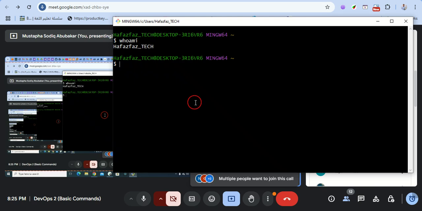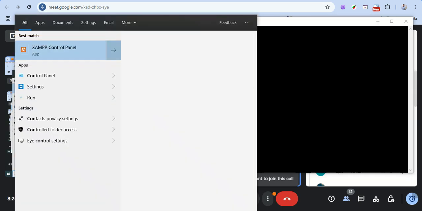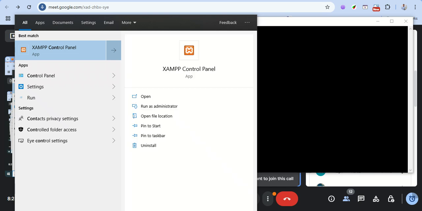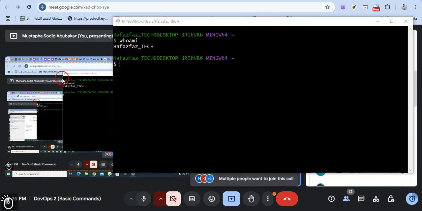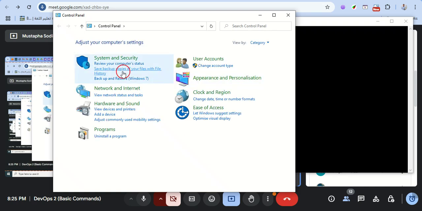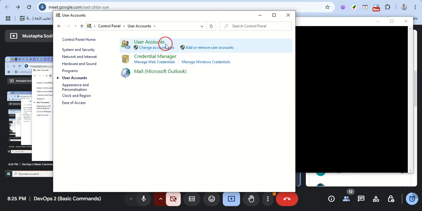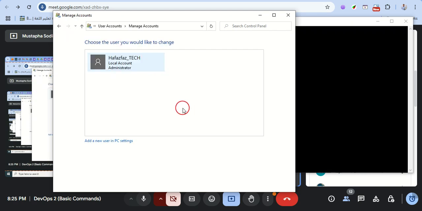Now simply let's show you how it's done. Just search for control panel here. You see control panel here, right? After control panel, you see account. Click on account. There you see user account. So this is where people add accounts. Add account. This is what most parents use now.